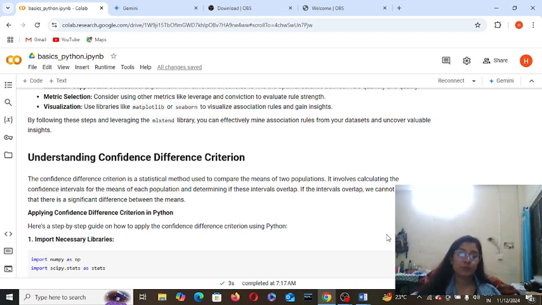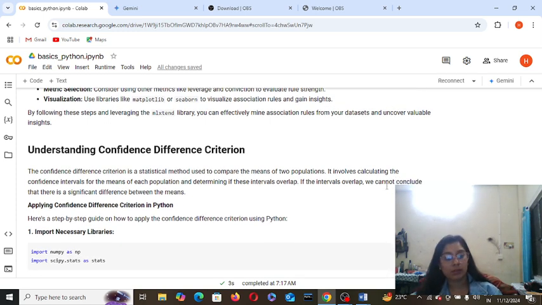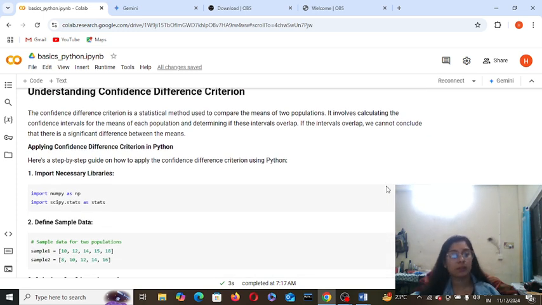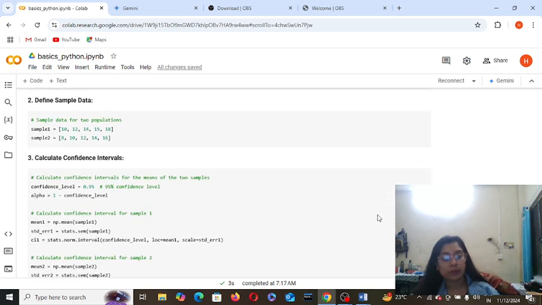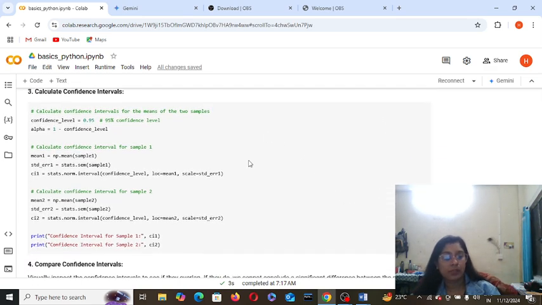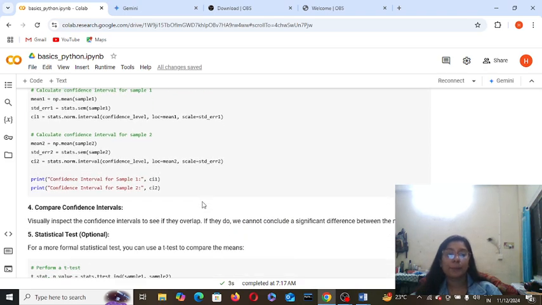Applying confidence interval criteria in Python. This is the step-by-step process, like importing necessary libraries like NumPy and stats. Then defining sample data, then the confidence interval. In this code we calculate the confidence interval for the means of the two samples, then calculate the confidence interval for sample 1, then calculate the confidence interval for sample 2, then compare confidence intervals.